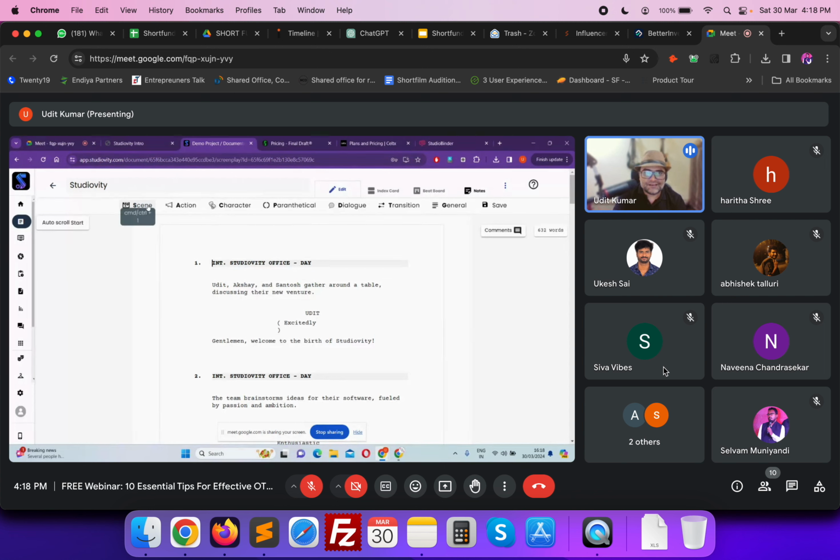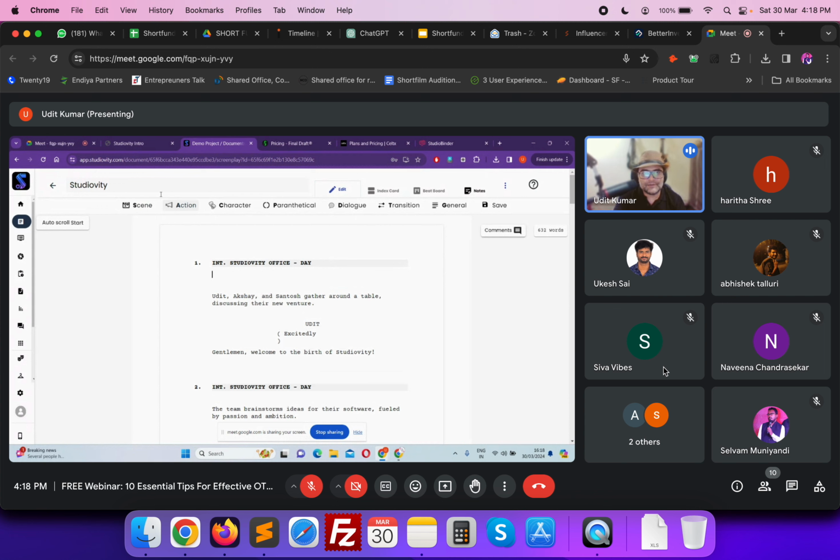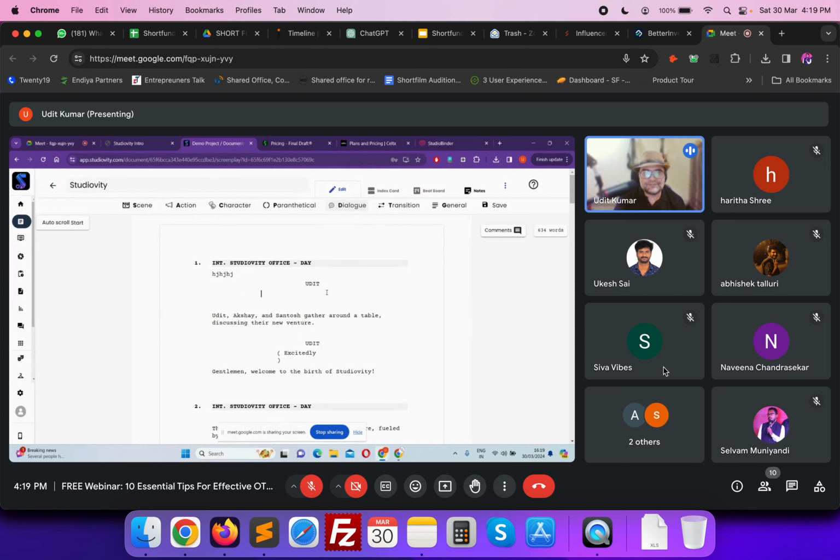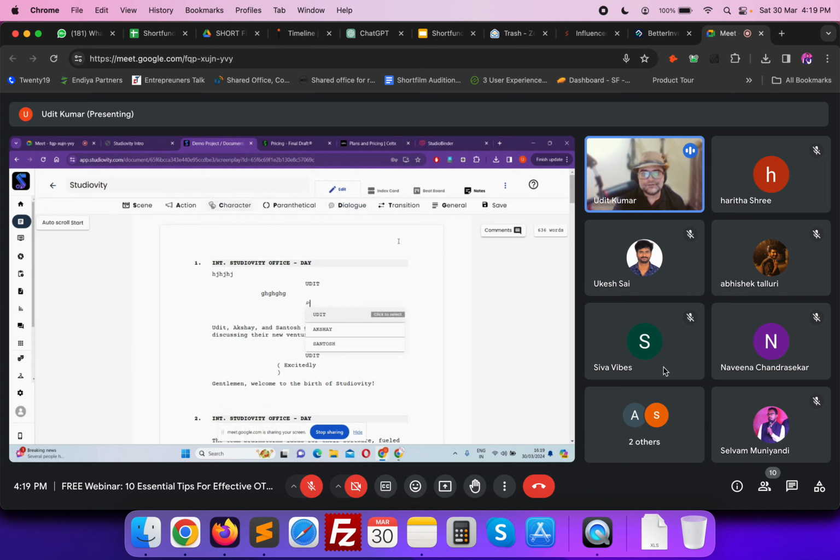Here are all the elements like scene, action, character, parenthetical, dialogue and all. When you press the return key, it will automatically change accordingly. Suppose it is in scene, if I press return, it will automatically take action, then it will automatically take character. When I press return, it will automatically go to dialogue. And you can add scene transitions also if you want, like cut to, fade in and all the other options.